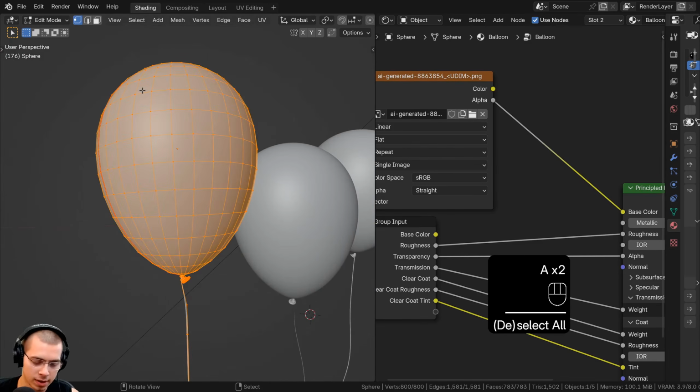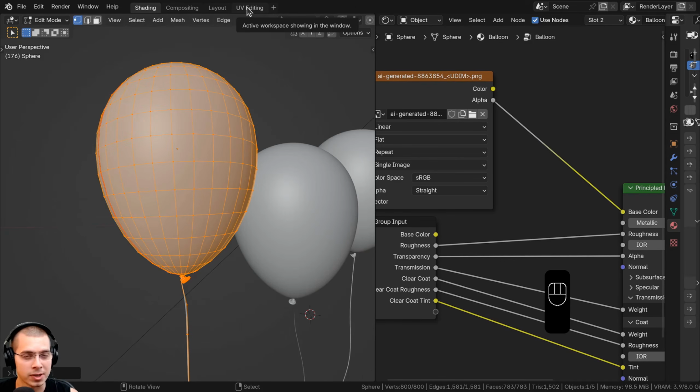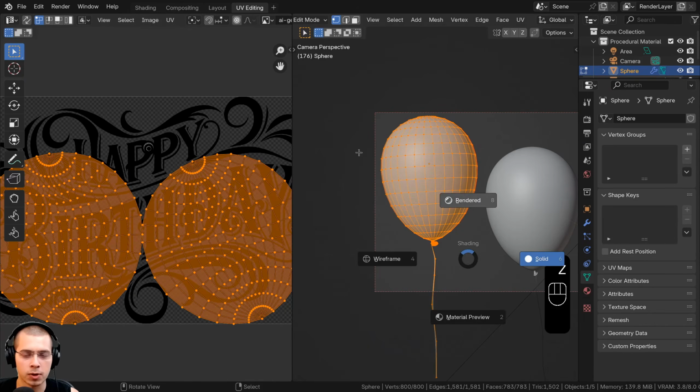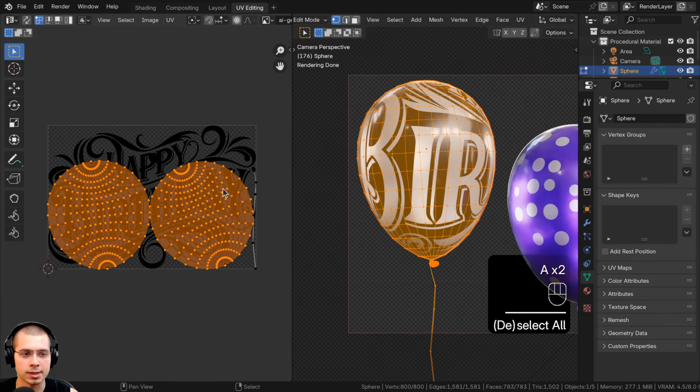Then if I select everything, I'll hit the U button, and we can just click on unwrap to unwrap it. So now you're going to need to go over to the UV editor, so you can click here to go to the UV editing workspace. And if I zoom in here, I can go up into the rendered viewport mode to see how this is looking, and just press the A key to make sure you select the entire mesh.